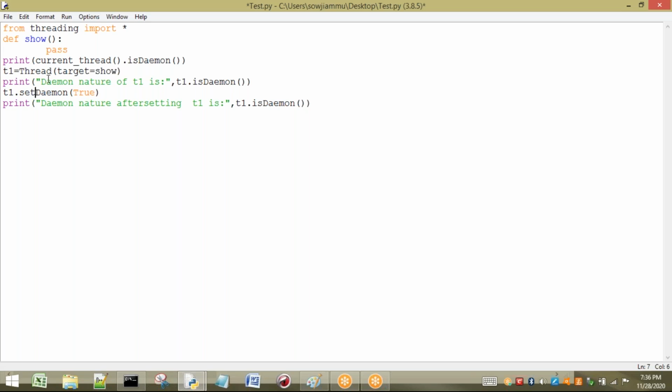So here one thread I have created and I'm checking whether it is daemon or not. It is not a daemon because it is created by a non-daemon thread, so the children also will get the same property, so here false. But now t1 dot setDaemon, I am setting t1 as a daemon thread. If I check here, it will give you true.